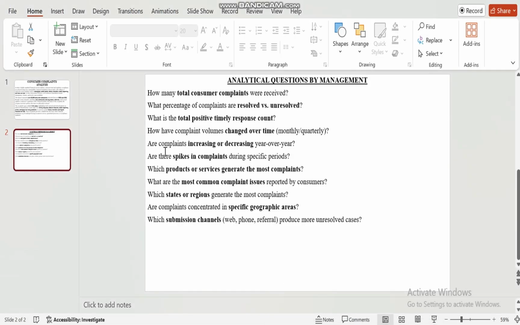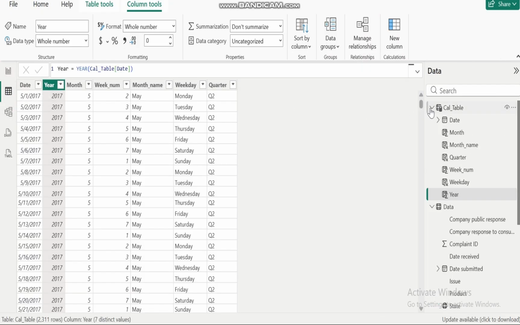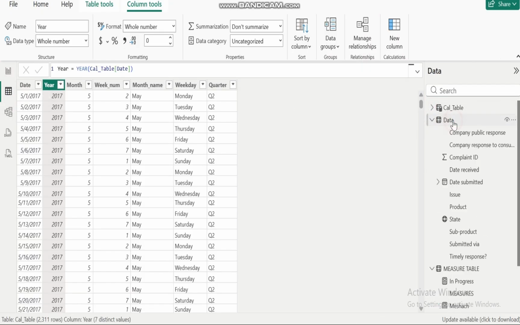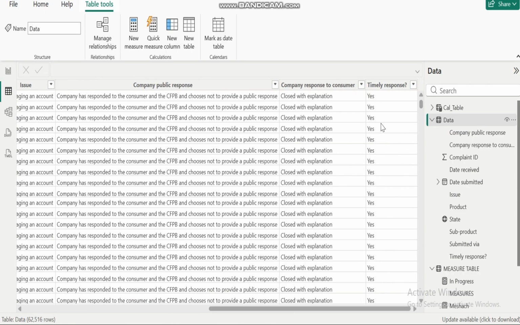Now the second question is asking us to find the percentage of complaints that are resolved versus unresolved. All right, so complaints that are resolved versus unresolved, and for that, if you come to our table or our data set, okay, if you go to our data set, what we are going to see is this: company response to consumer.